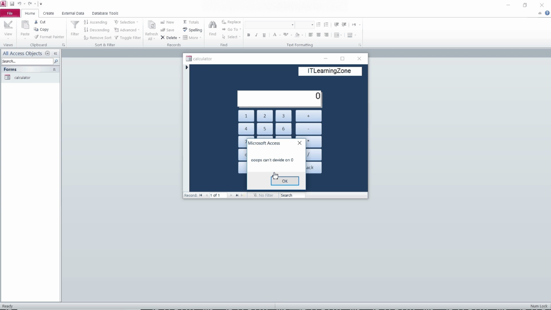Division by zero is impossible. Oops, can't divide by 0. 450 divided by 6 equals... So today I'll show you how to create exactly the same calculator as this, and by the end of the video you'll be able to create and program something like this.